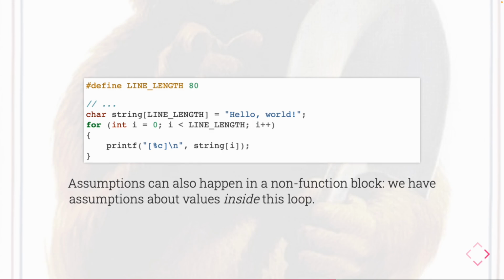Assumptions don't just apply to functions as well. You could have assumptions that apply to a loop. So for here, we're assuming that each i value is a valid index into the string, for instance. If any of you have taken COMP 2080, or will take it, intro to analysis of algorithms, this is very similar to loop invariance that you use to prove correctness of algorithms.